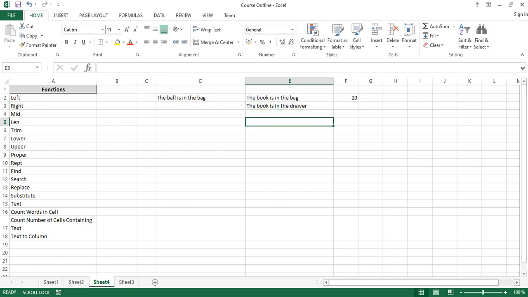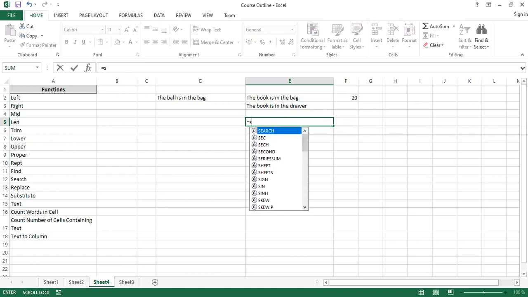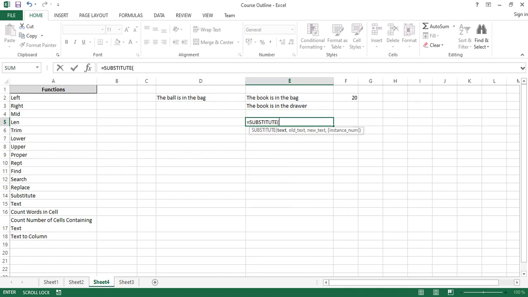But in the case of substitute, it's a lot easier than this. All you have to do is say substitute. Okay, this is the text, right? I want to replace bag with drawer. Can you see? So this is a lot more straightforward, especially when you know the words you want to replace.